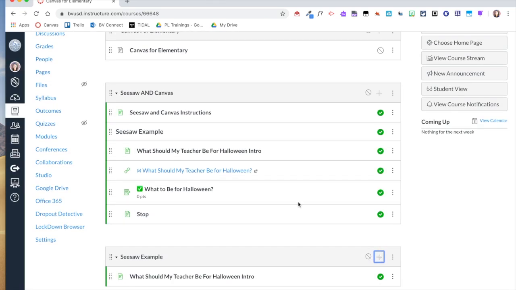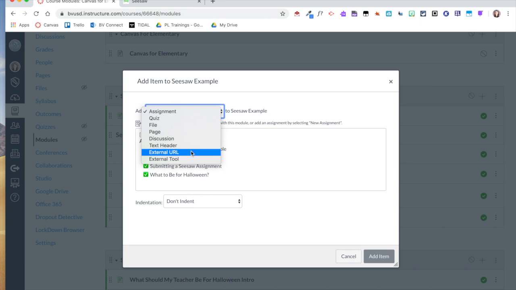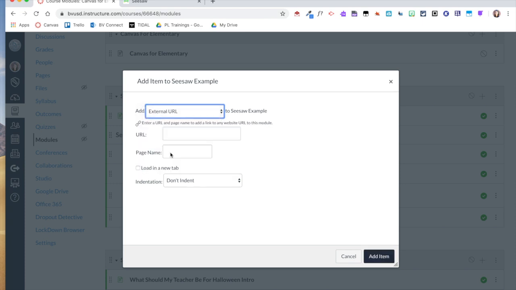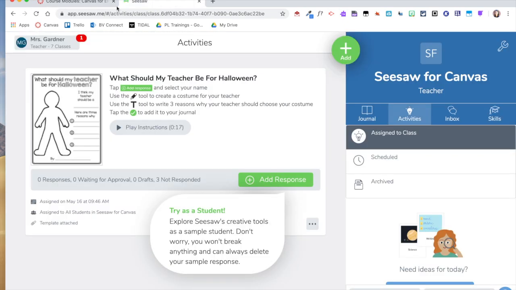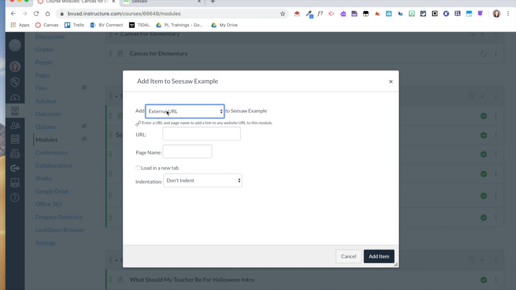The next thing I'm going to add is the external URL to my actual activities page in Seesaw. I'm going to do so by using the dropdown to toggle down to the external URL. From here, I'm going to go back over to Seesaw and copy this link that's in my activities. Then I'm going to paste it here. Then I'll give that page a name. What should my teacher be for Halloween?